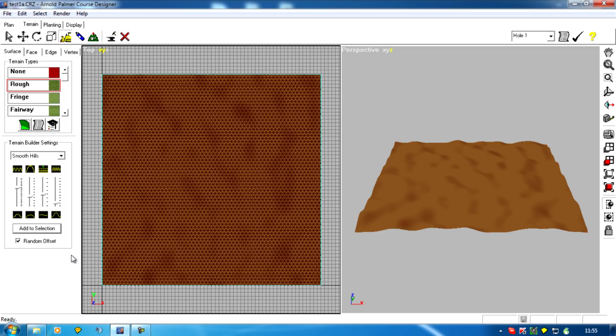We'll still be able to manipulate it later, but it's created from these sliders. If you hover over these, you can see that's more hills, less hills, and that's higher hills and lower hills. So you can select these to what you want, the sort of terrain you're after, and click it.